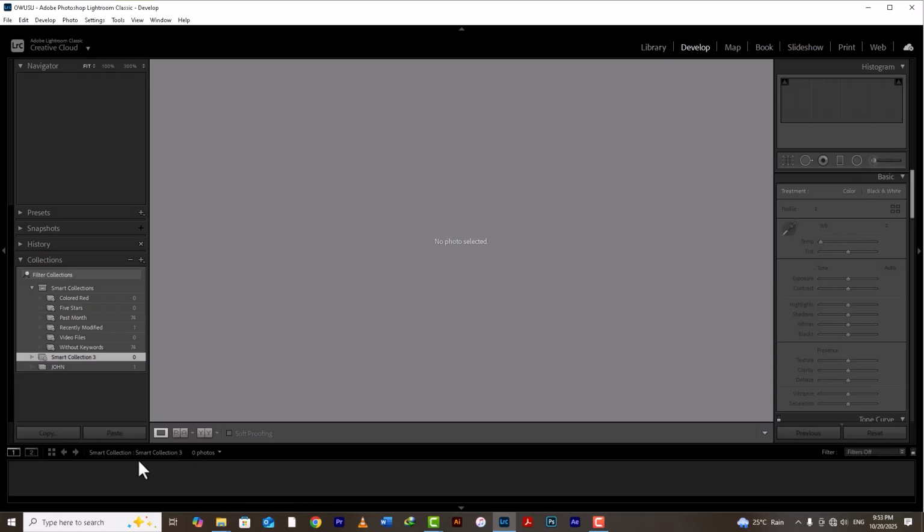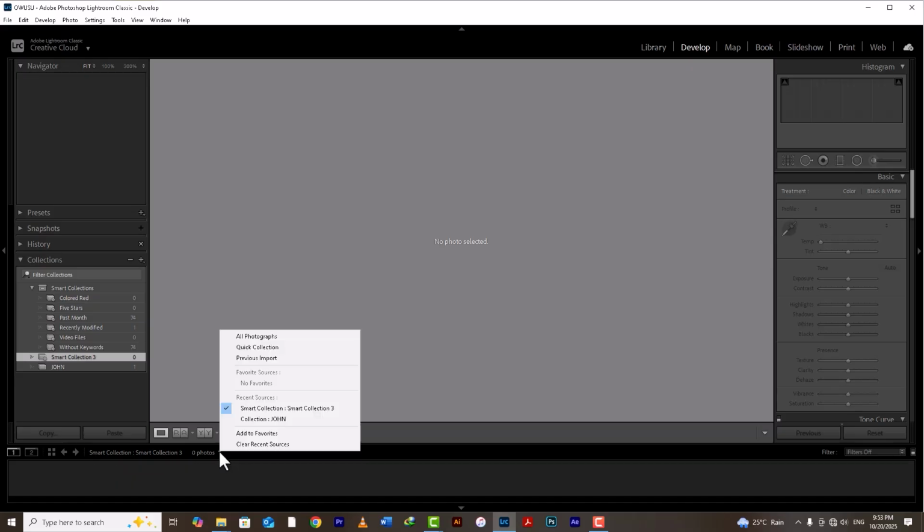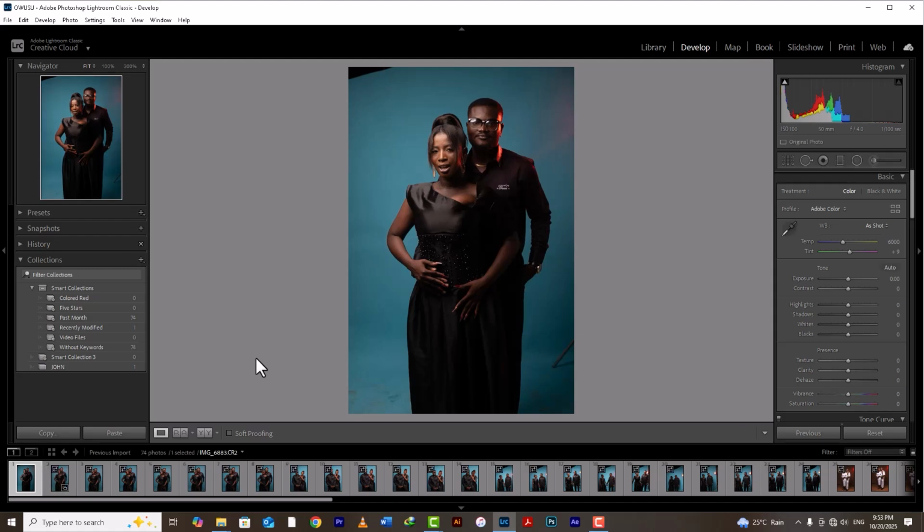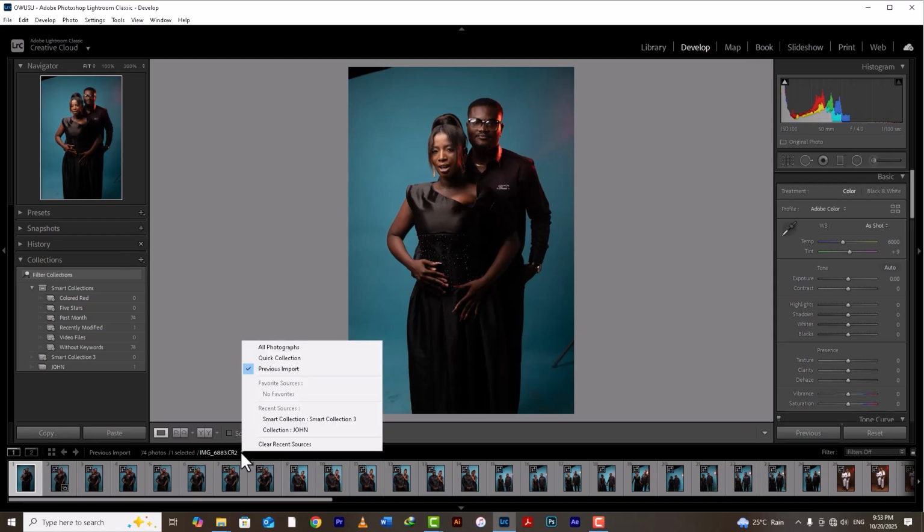Simply come down here where your smart collection folder is, you see 0 photos here. Click on the drop down button there and go to previous import, the images that you imported previously. If you've been using that catalog several times, that is, if probably you add another person's images into this catalog, you have a lot of images in this same catalog, then you go to all images. But I advise that you don't do that, to avoid getting yourself confused.